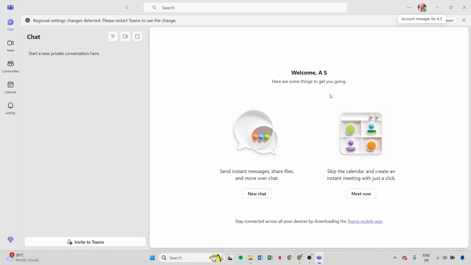If you're using Windows, you'll want to launch Microsoft Teams from your Start menu. For Mac users, head on over to your Applications folder and open Teams from there. Once the application is up and running, take a look at the top right corner of the window. You'll see your profile picture there. It's small but key. Go ahead and click on it.